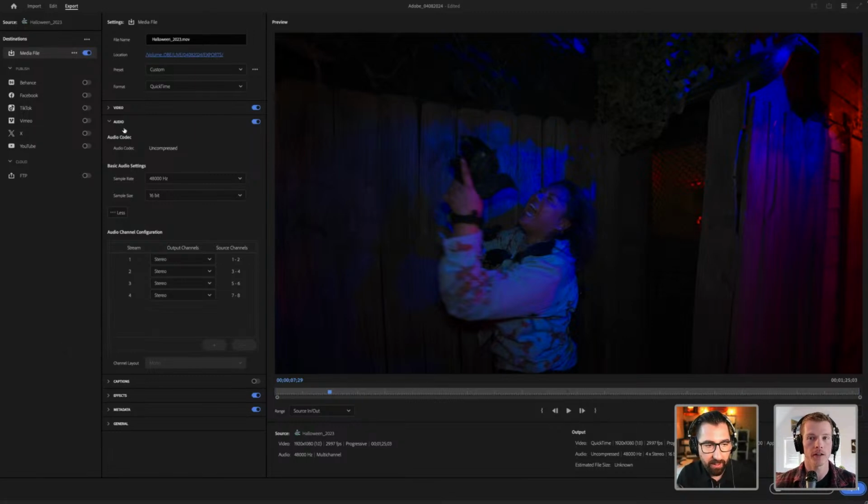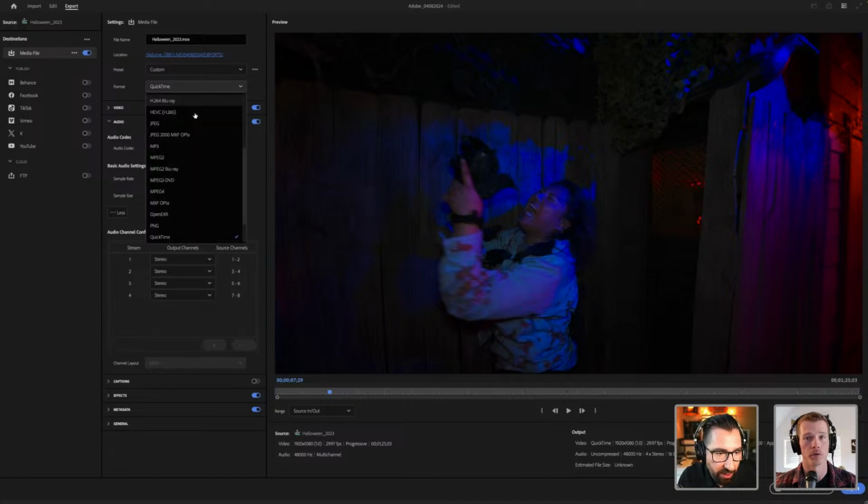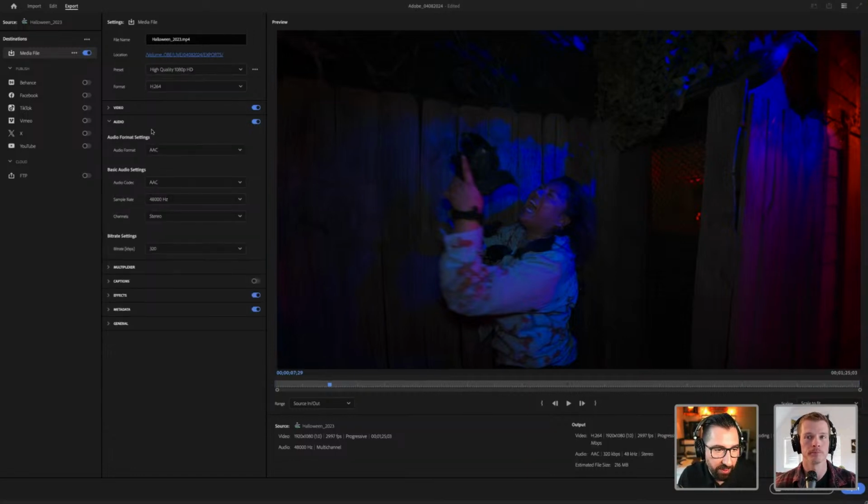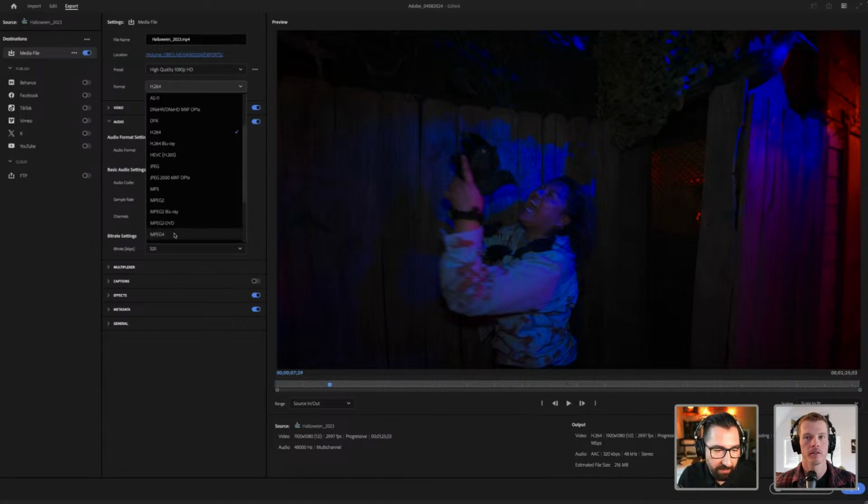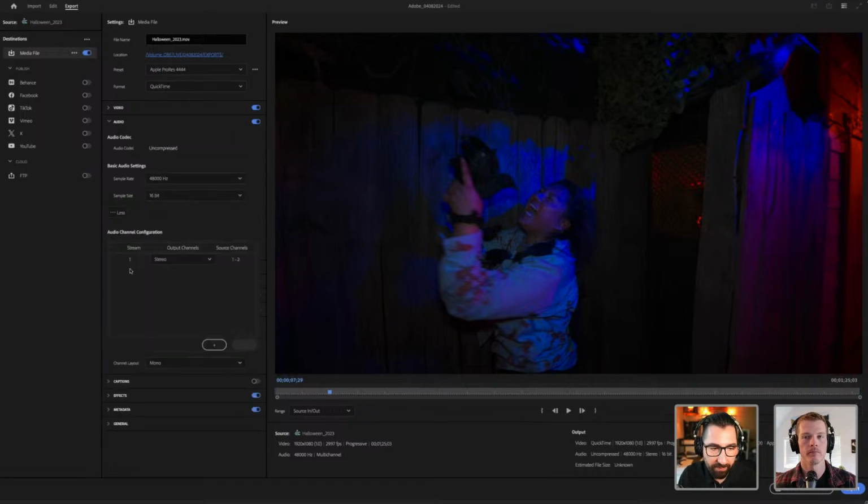If you're not able to select that audio channel configuration, it probably means you're in a format that doesn't support it. So try something like QuickTime ProRes. If we go into H.264, you'll notice under audio, we don't have any of those settings. But under QuickTime, we do. And all you had to do there was add those additional tracks with a little plus button.